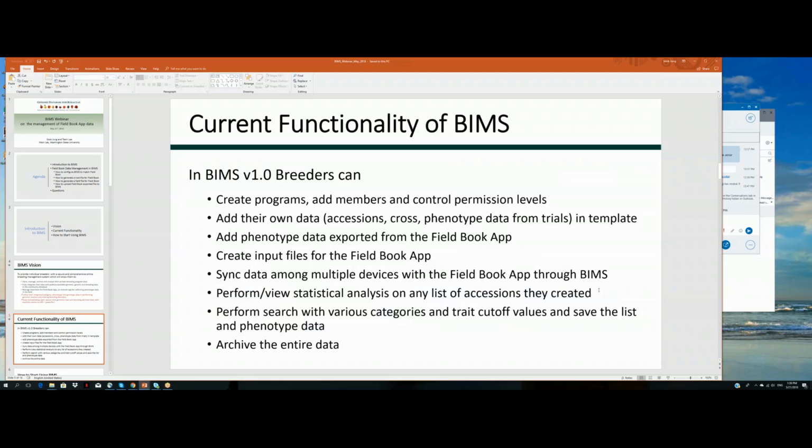For current functionality, you can create programs, add members, and control permission levels for each member. You can add your own data, such as accessions, crosses, and phenotype from trials, in templates. You can also add phenotype data exported from the Fieldbook app. You can create input files for the Fieldbook app and then sync data among multiple devices with the Fieldbook app through BIMS. And you can perform and view statistical analysis on any list of accessions you created, and perform searches with various categories and trait cutoff values, and save the result, the list, and phenotype data. And anytime you can archive the entire data.